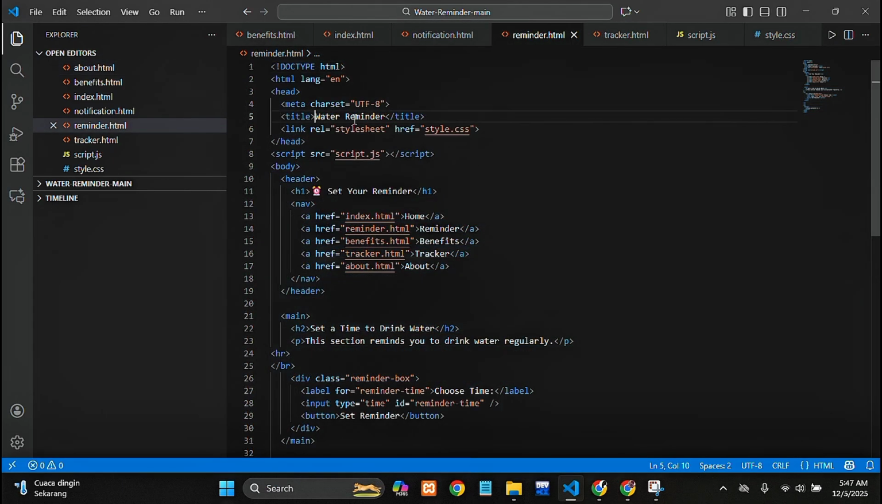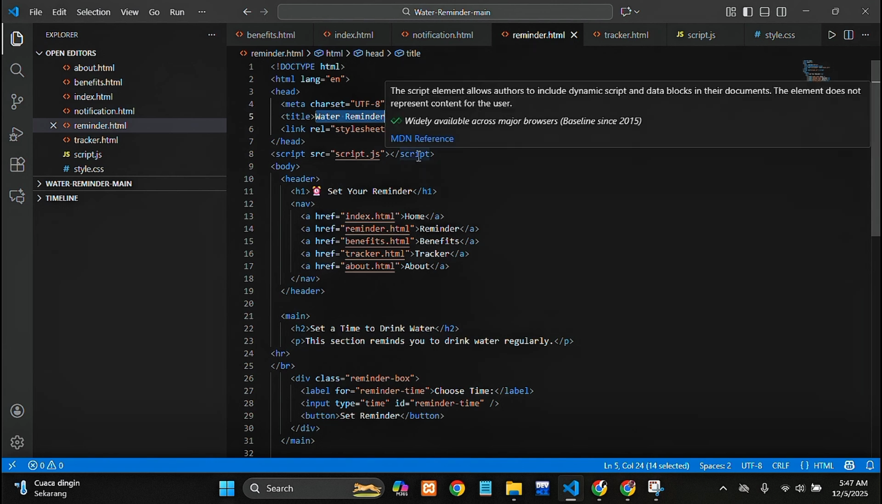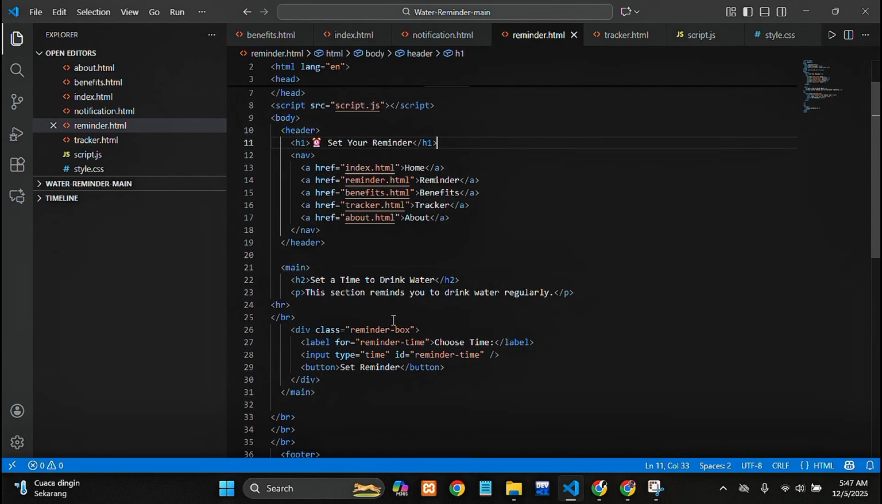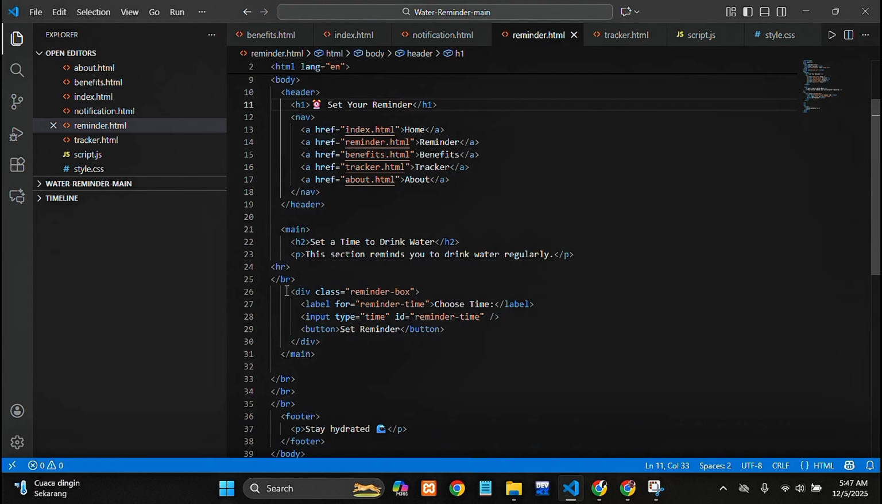If we take a look at the reminder page, you see that the structure is similar, but this page includes a simple form. A form in HTML uses the form tag, and inside it we add input elements like time or buttons. This allows users to set their reminder schedule directly from the page.